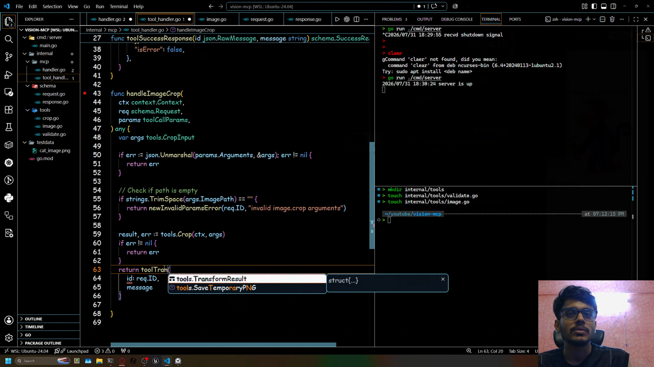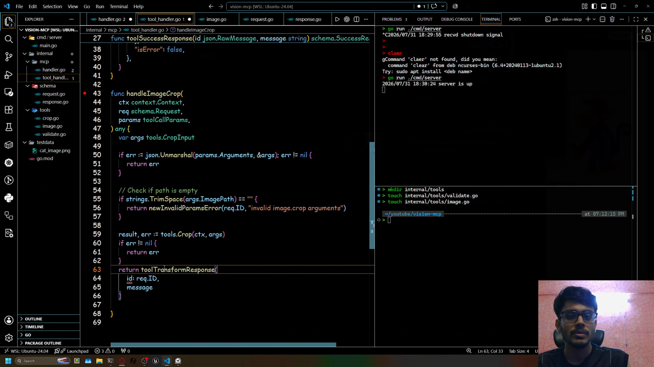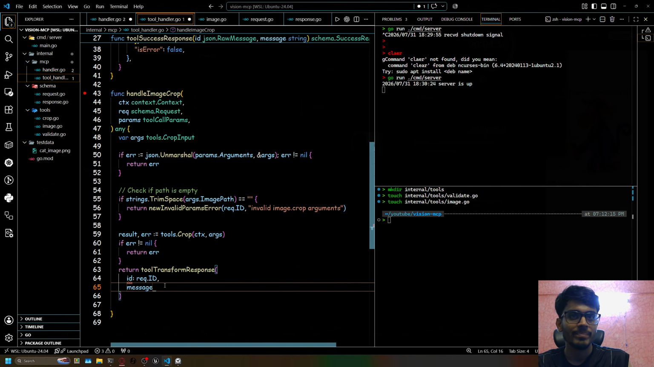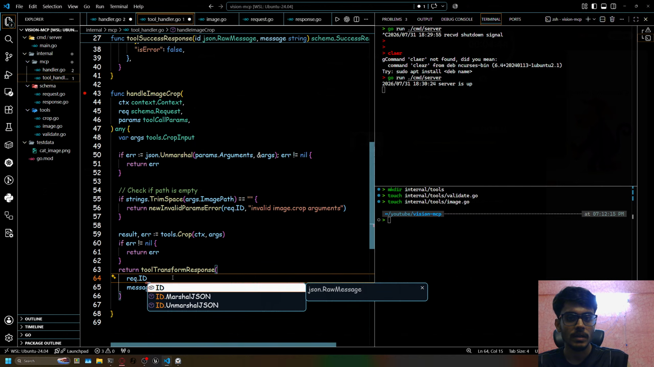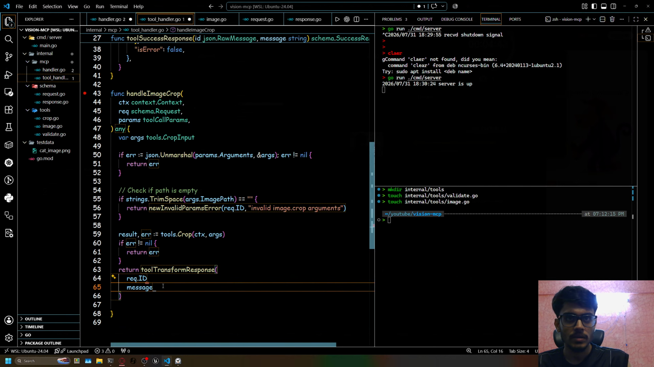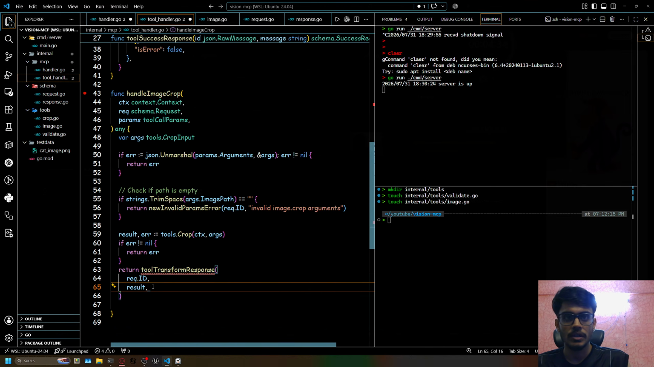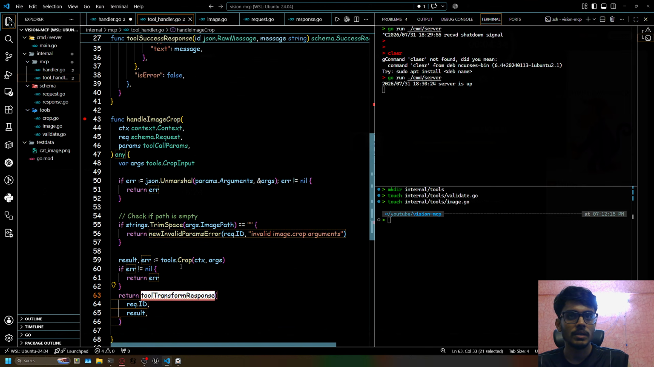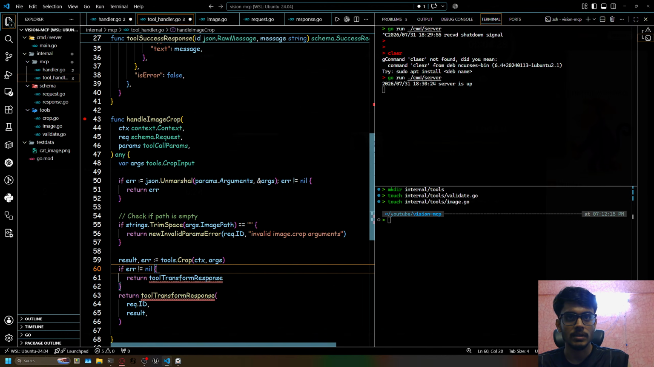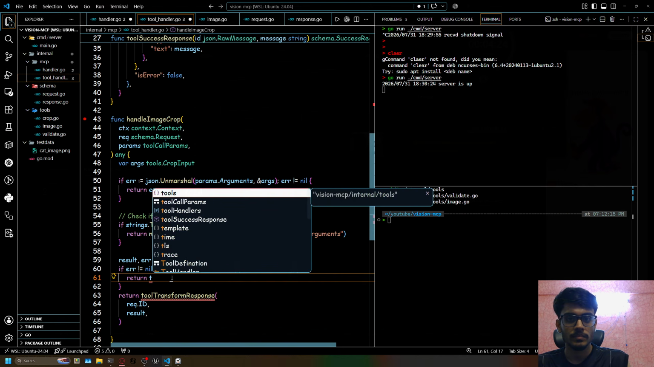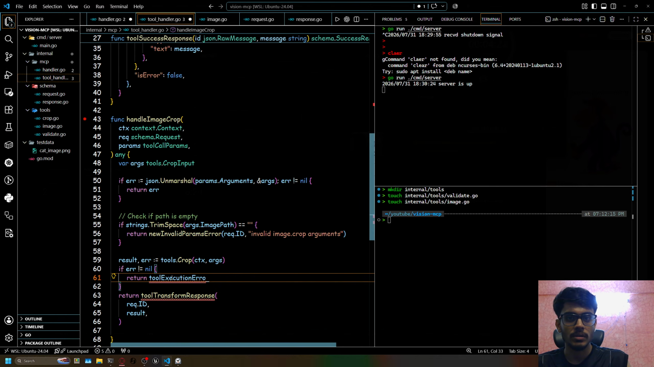This is transform, so I need to create a transform result. Okay, so this will be this. I'll say this id, and here this will take request id, and this will take the result. Okay, so now I need to create this tool transform, and similarly for this let's create tool execution error. Let's say get.id, and let's say it takes the error message.